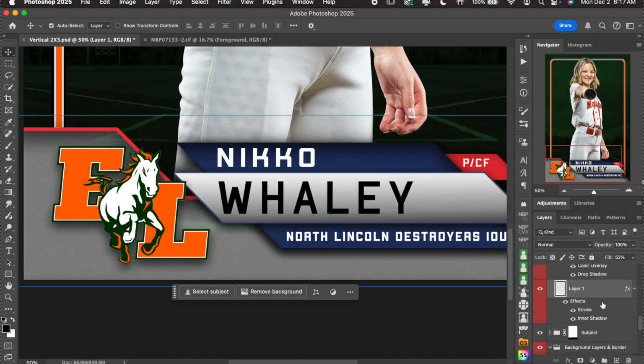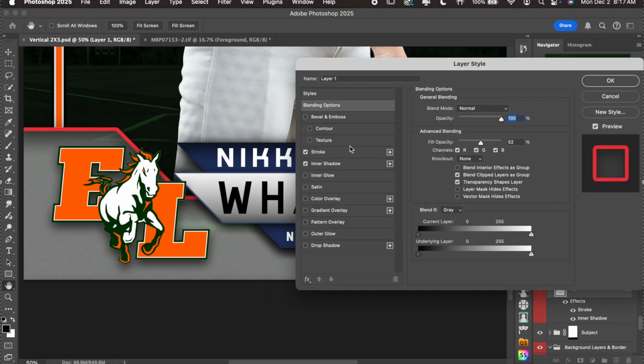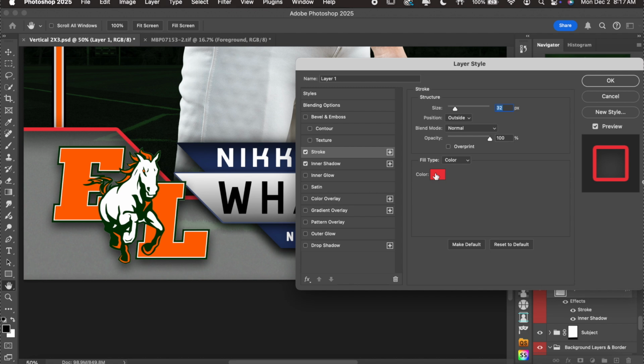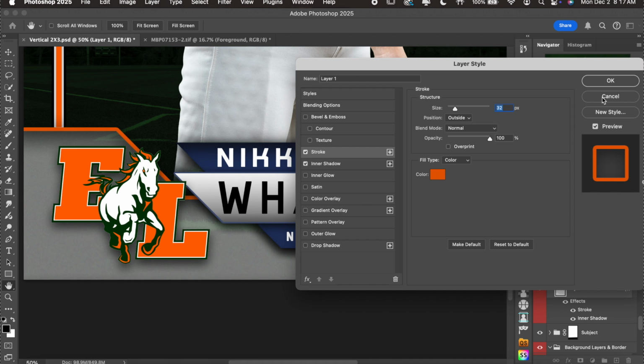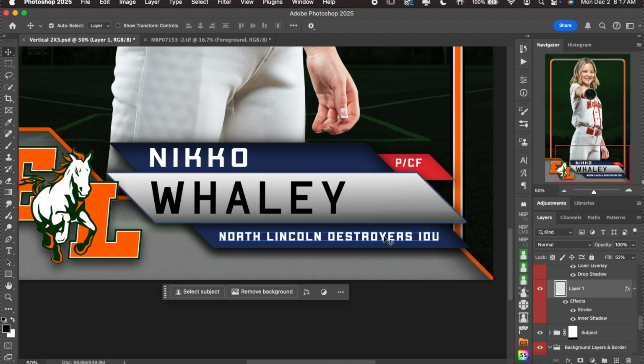So let's go here, double click effects. Let's do the stroke again. I think I'm just going to grab this orange again. Let's go a little darker with it, just a little bit. Just very subtly. All right, leave that alone now.